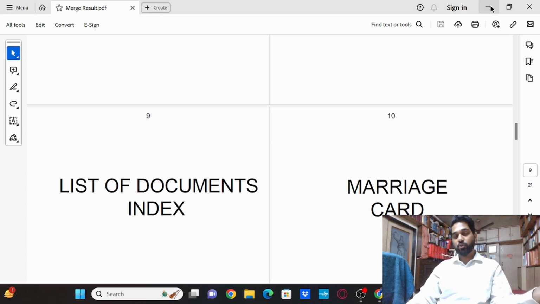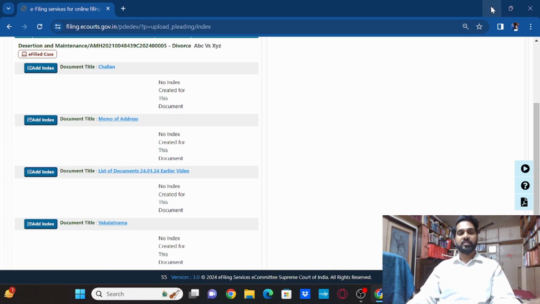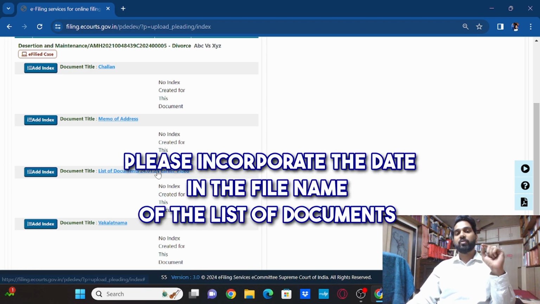So now I'll show you the difference between the earlier indexing and the current indexing. One request for every advocate who's filing a list of documents is that please write the date of the list of documents, because once you start e-filing a case, you will be uploading further documents as per the situation and circumstances of the case. Everything would be done online.